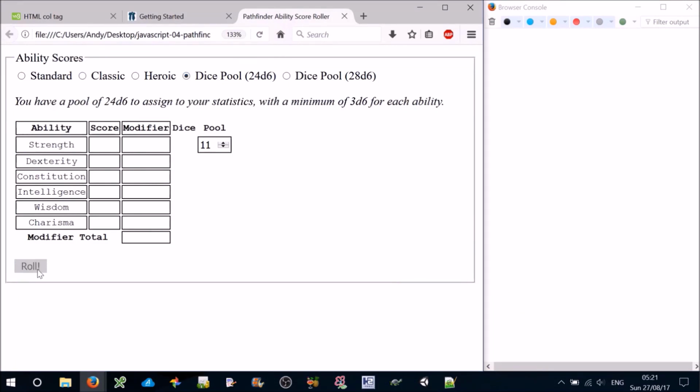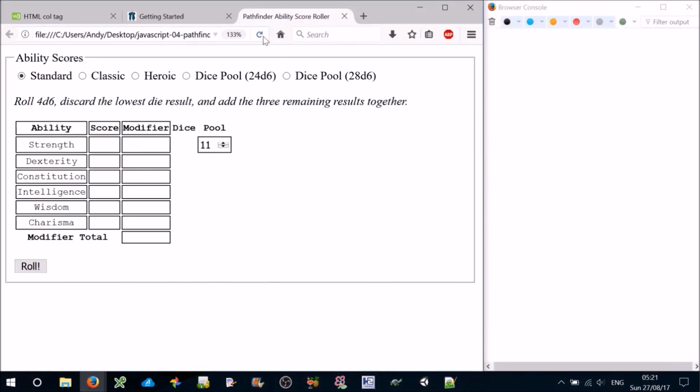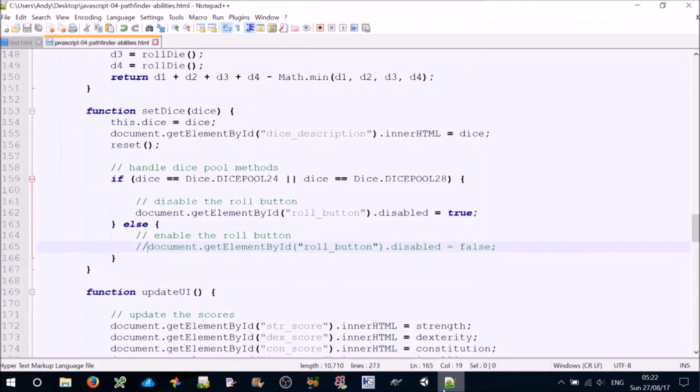There we go, see the roll's not available now. But if we go back, it is available. See, if we didn't have that else, if we didn't do this, what would happen? So the roll's enabled, the roll's disabled, go back to one of our standard methods. See, it's still disabled, so we need to re-enable it, don't we?